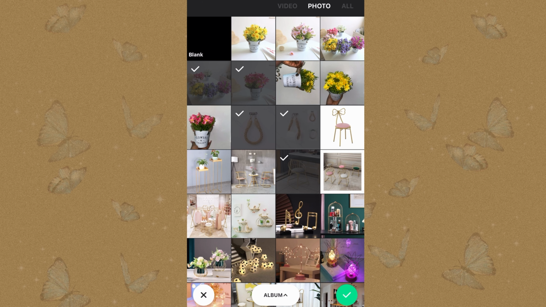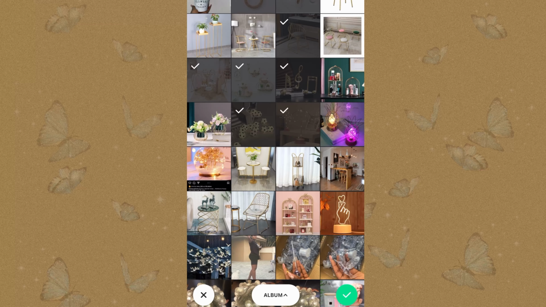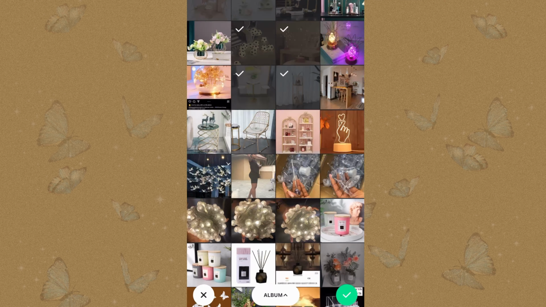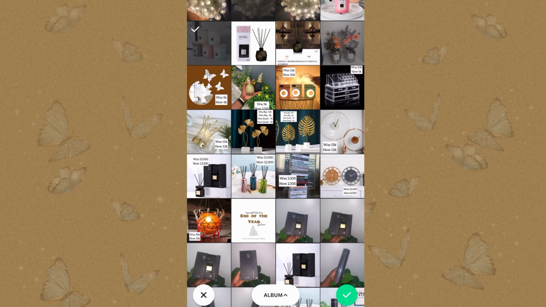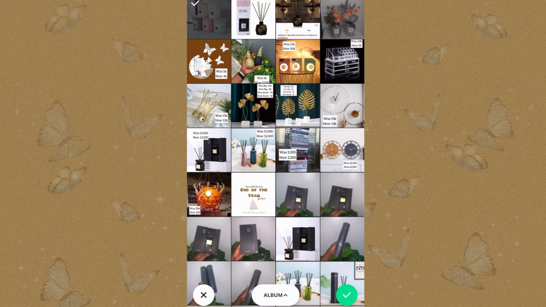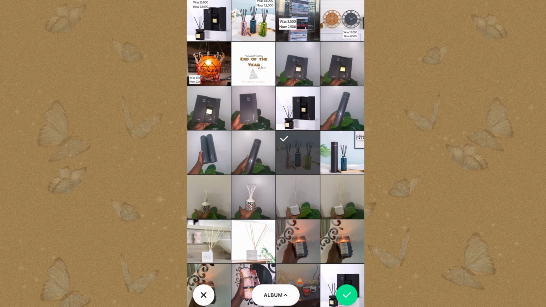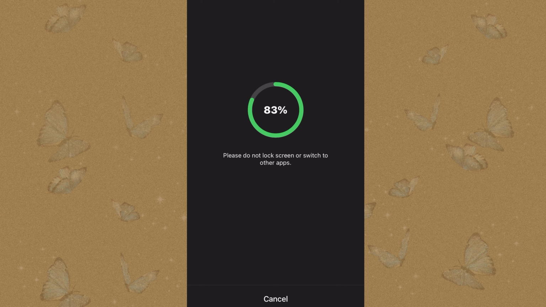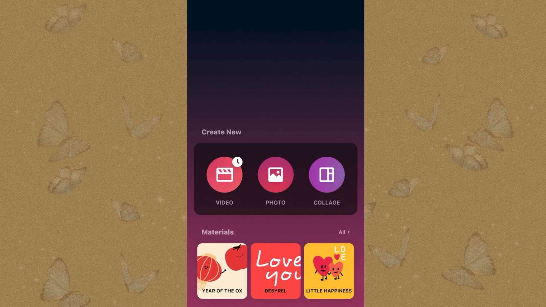I'm just going to click on a few pictures to make this really fast. These are not all items that I have. They are mostly items that I want to buy, so I'm just going to click on a few to make this super fast. So when you are done, you click on this green button that says done, and then you wait for it to just upload the pictures.